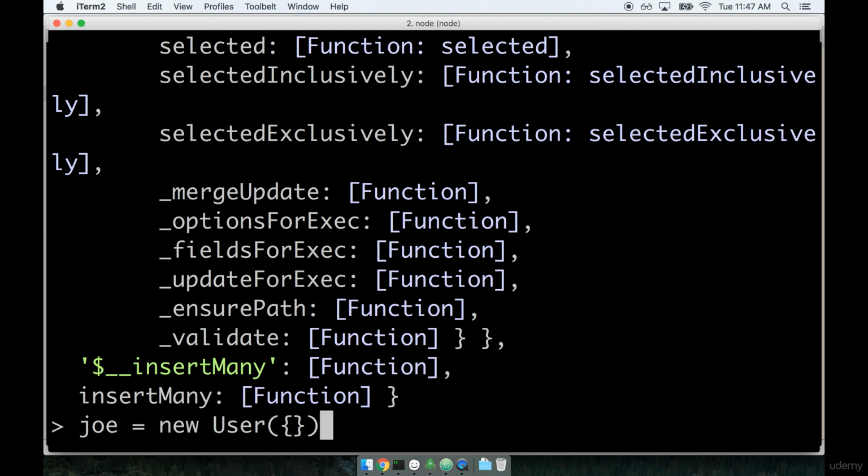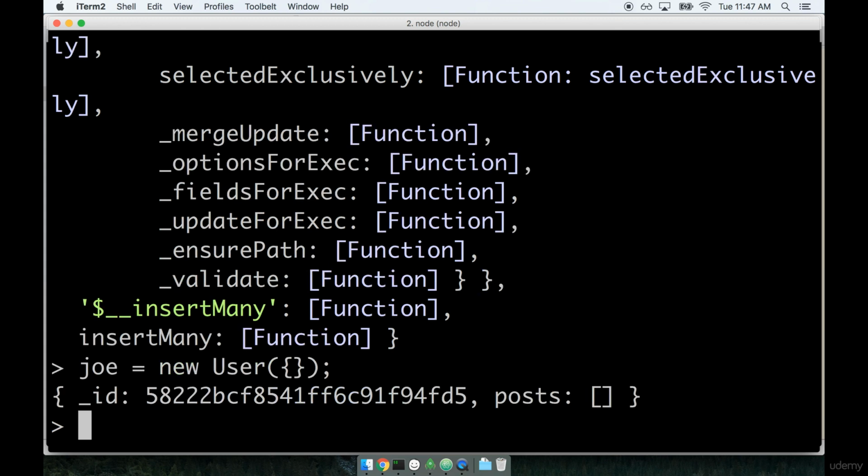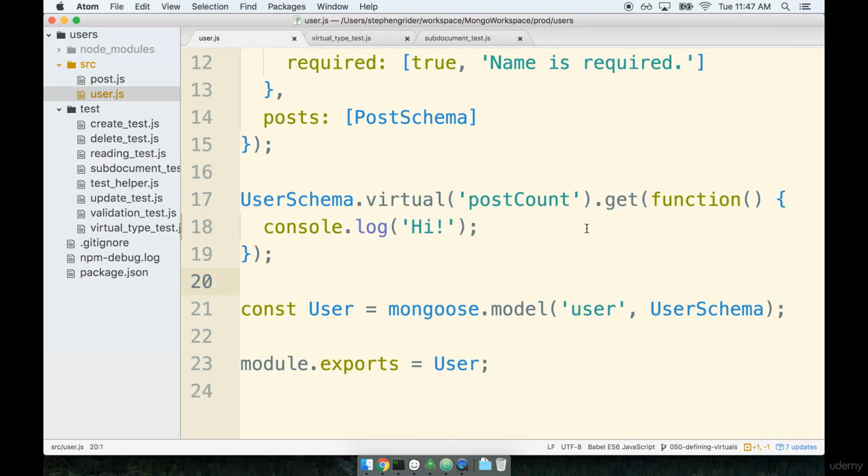And we're not going to give him any properties right now. So now I'm going to reference joe.postCount. So when I run this, it's going to look like I'm just trying to print out a variable, right? Like I just want to see what exists on the property postCount. But because we have defined a virtual field of postCount that has a getter assigned to it, rather than giving us just the straight up raw value of postCount right here, this function is going to execute instead. And so when we access postCount, we should see a console log of hi pop up.